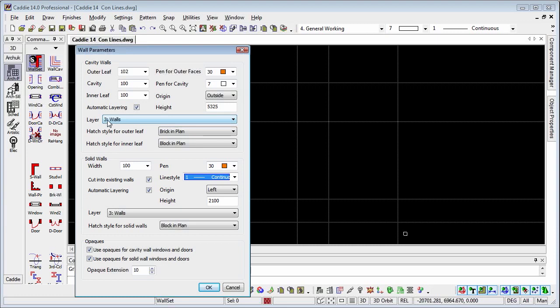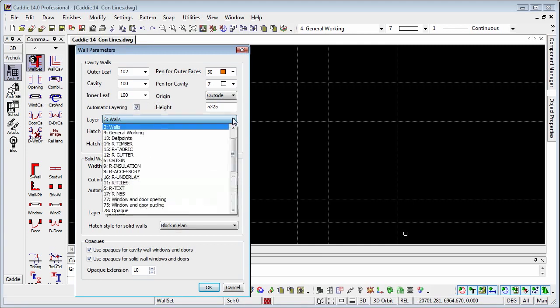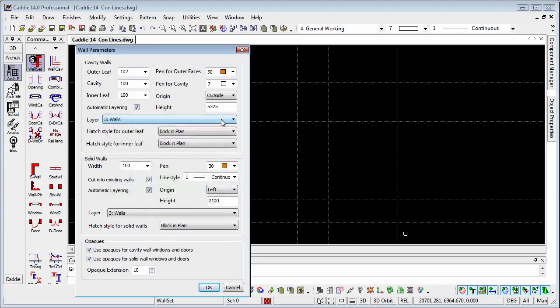So we see we can layer both for the internal walls and the cavity walls there, with little flags for setting that. If we choose to remove the flag, then we'll go on to the active layer, or the walls will be drawn on the active layer, which is shown there. If we choose to automatically layer, we can choose any layer that's already created within our drawing, and the walls will automatically be forced onto that layer when we draw them.